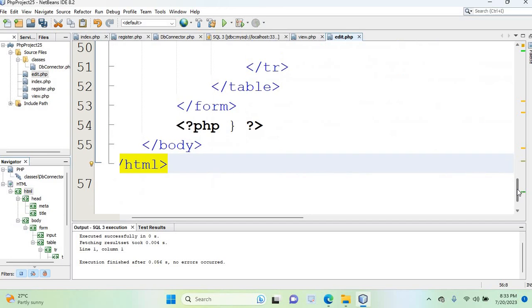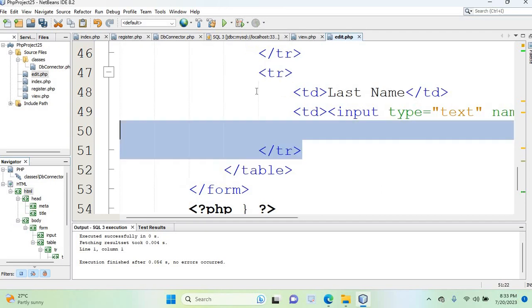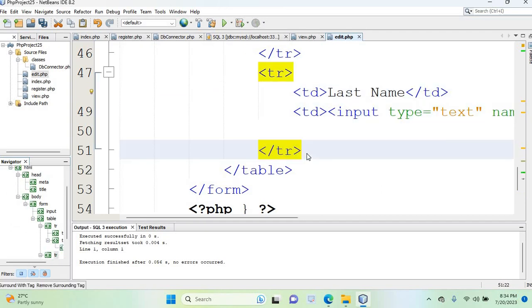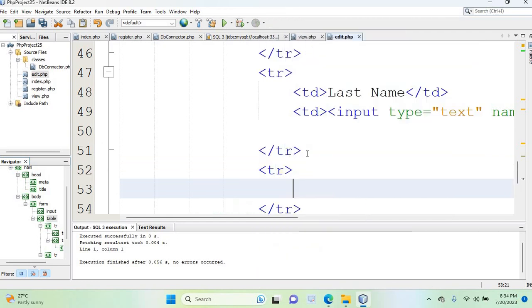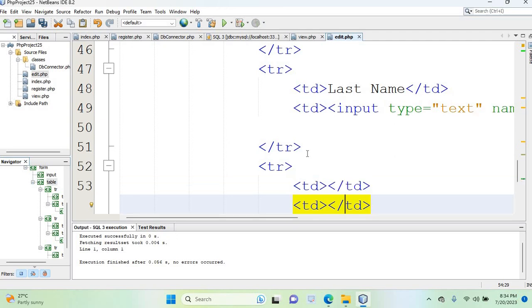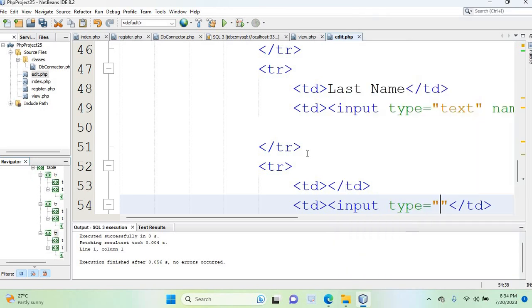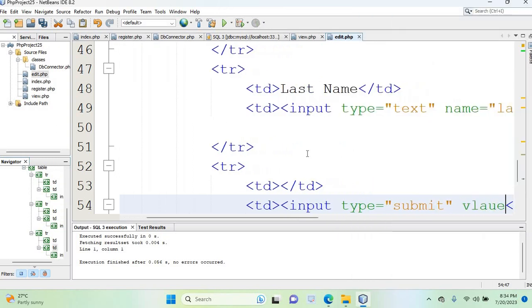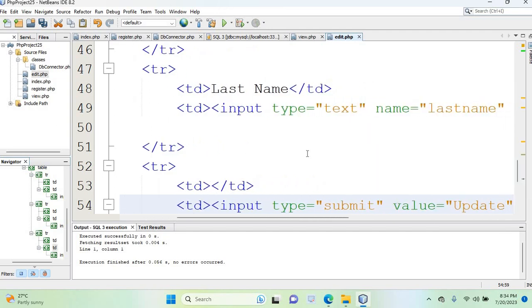So in this case we are going to change this button. Actually we didn't add a button here, so we need to add a button as well. So I will add a button because we need to submit these values. So I will add this button. So this is a submit button. So we'll make it update.